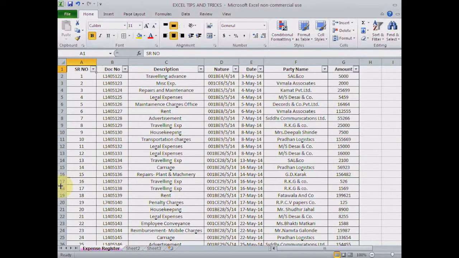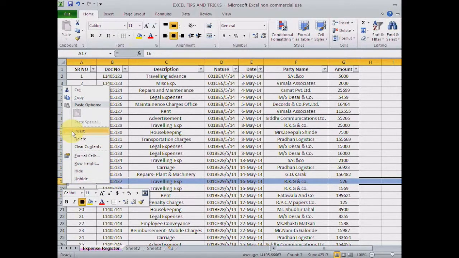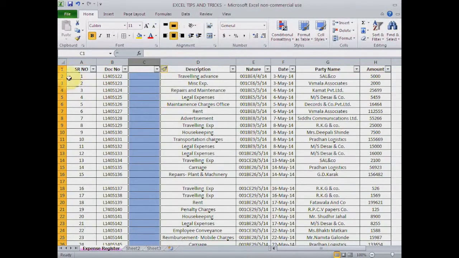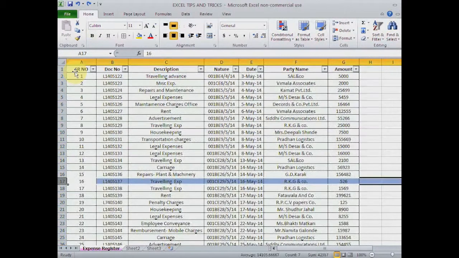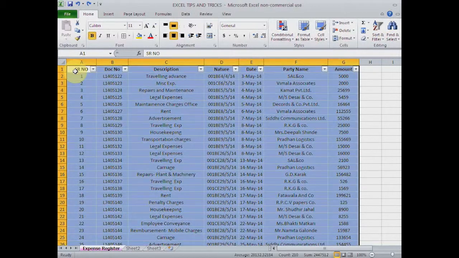But this function has a limitation. If there is a space in between, your selection will get restricted. For example, I insert a row here and a column here. Now if I do Ctrl Shift and down and then right, my selection is getting restricted whenever there is a space. So you need to ensure that there are no spaces in between, so that your selection won't get restricted.